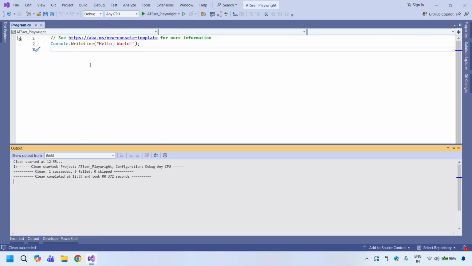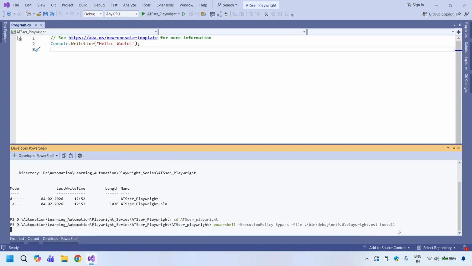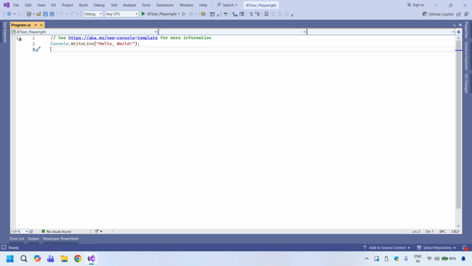So once I clean the solution, next I build the solution. Once we build the solution, then we need to run this command. So I will press enter. It will download all the necessary required tools. It will take some time. So installation is completed. Now we can write our sample script, which will tell whether we are able to launch a particular browser or not.